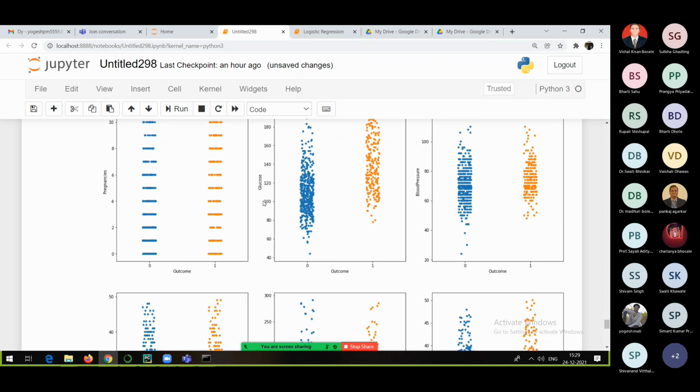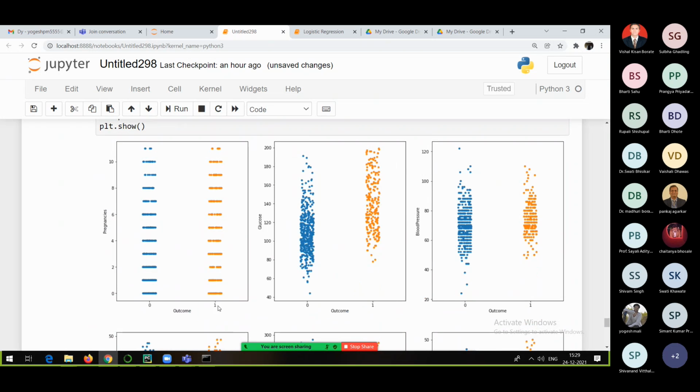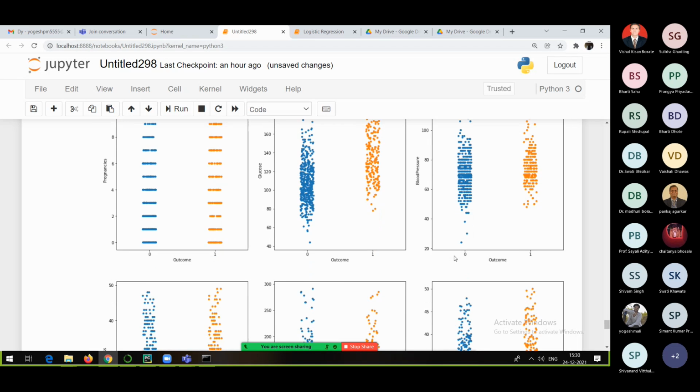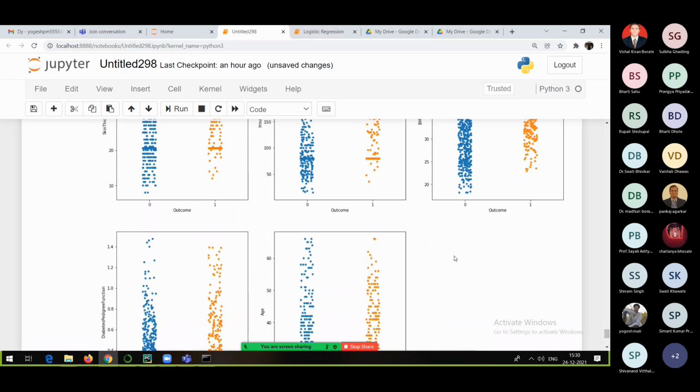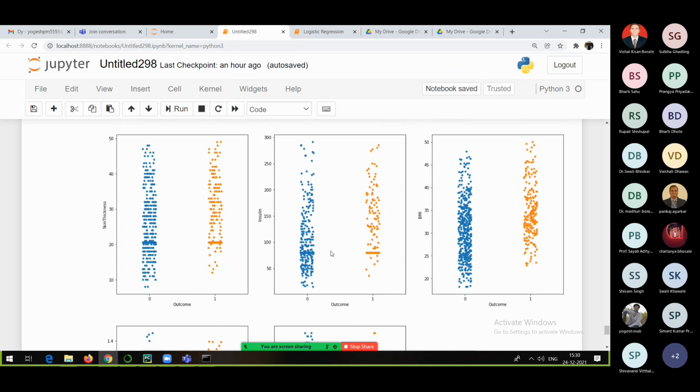So you can see again pregnancies versus outcome, glucose versus outcome, blood pressure versus outcome, and so on. You are able to see the relationship between all these things. So let's say 0 and 1 are shown, right? So 0 is diabetic and 1 is non-diabetic, let's say. Okay, or 0 is non-diabetic, 1 is diabetic. Whatever, you can check the relationship between glucose and the output and blood pressure and the output. Right? So maybe you can see that if the blood pressure is increasing, the glucose level is also increasing. If the glucose level is increasing, blood pressure is also increasing, right? And so on. Different relationships you can actually see.